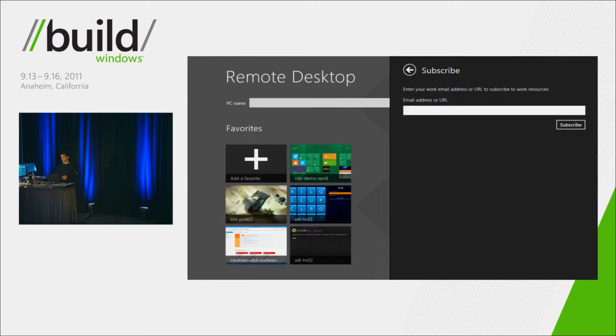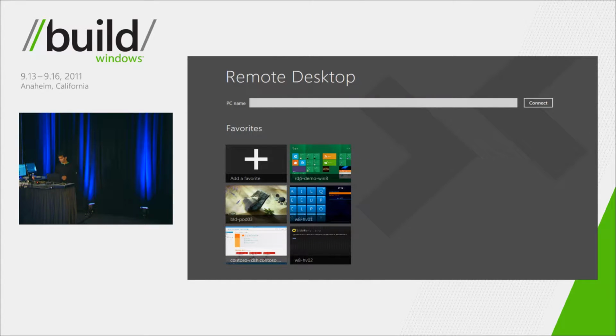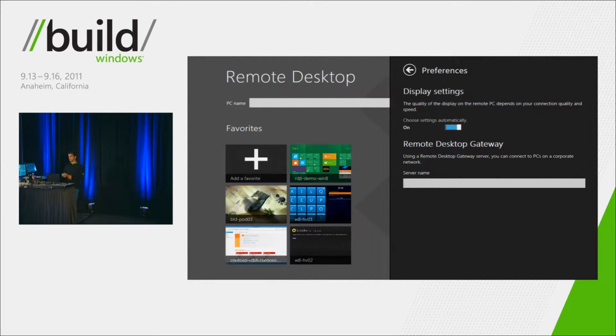Obviously, I'm not going to show that like I mentioned earlier, but for completeness' sake, I wanted to show you this email ID subscription. Let's go back again to the other settings that we have, and this time let's go into preferences. Now, like Nadeem mentioned, the goal of the Metro-style application is to make it extremely easy and fast for you to get to what you really need to get to. That is your remote desktops and apps.